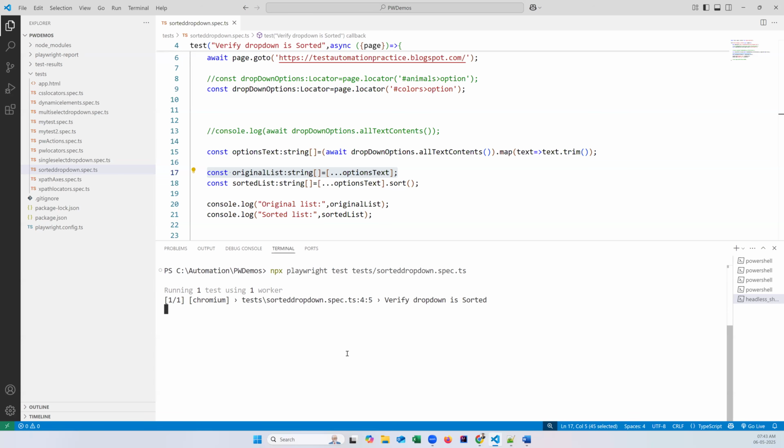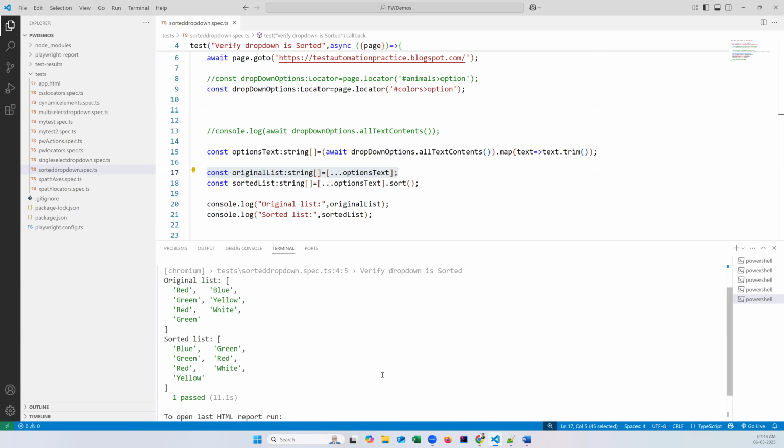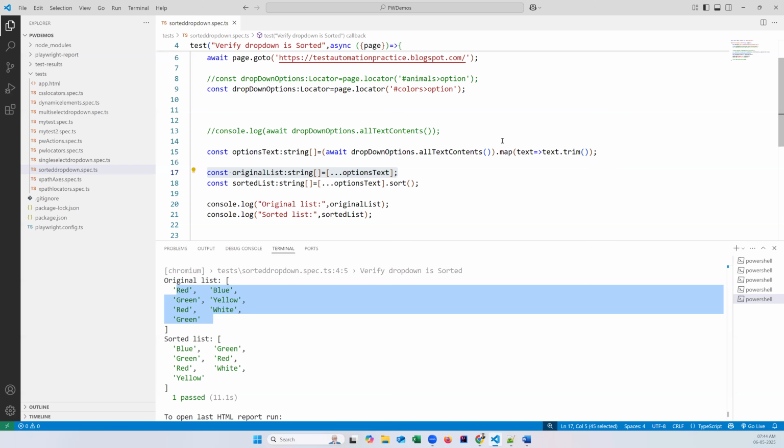So now we can expect original and sorted should be different. See now, the first one: red, blue, green, yellow. But after sorting: blue, green, green, red. So these are after sorting, and this is the original list. So this is exactly what we expected, right?